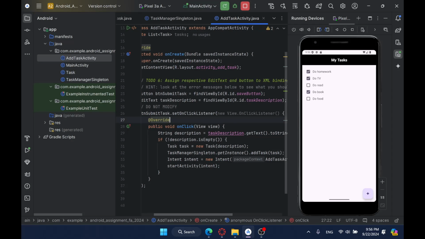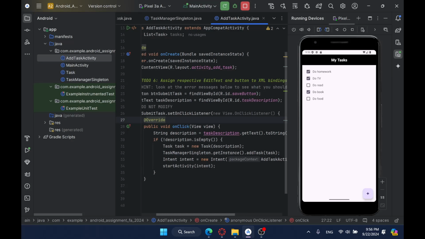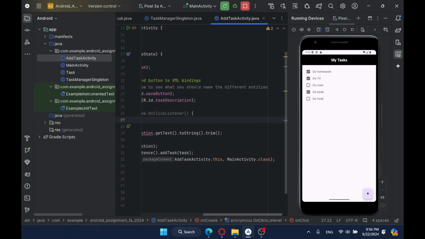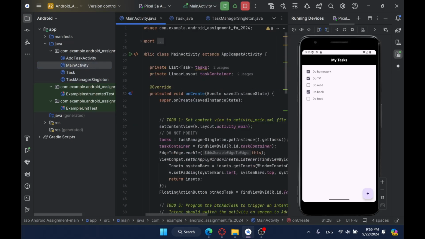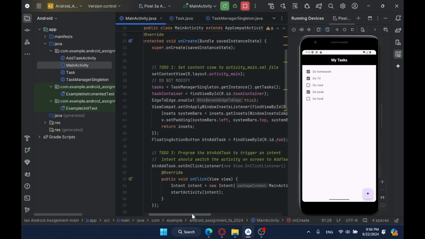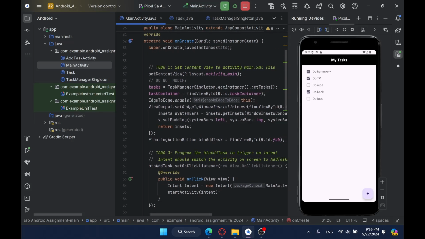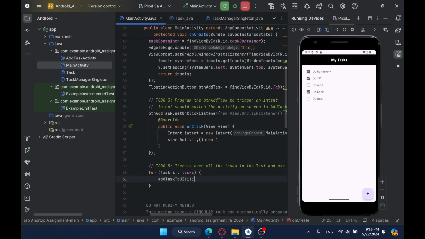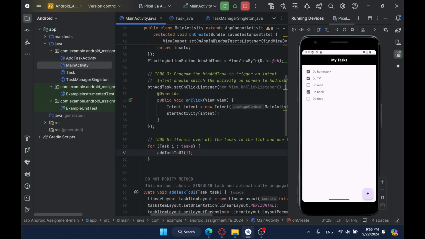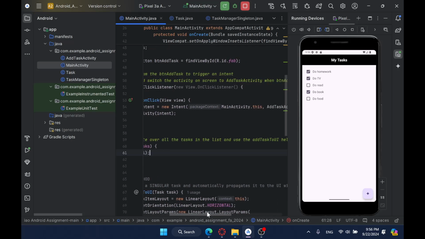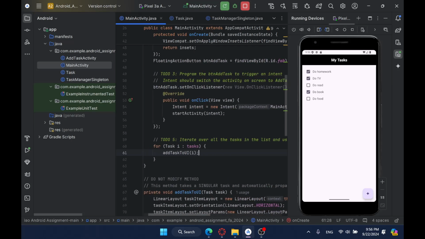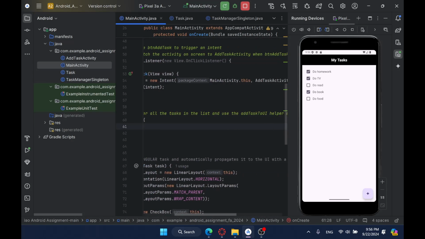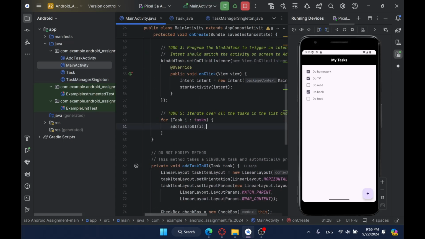Anyways, here is my add task activity file where I implement the button and bind it to their respective things. Here is my main activity file where I set the content view to activity main.xml. Here's my to-do 3 where I create an intent so that the button actually does something when it's clicked. And here's my to-do 5 where I just traverse through all the tasks in the list.